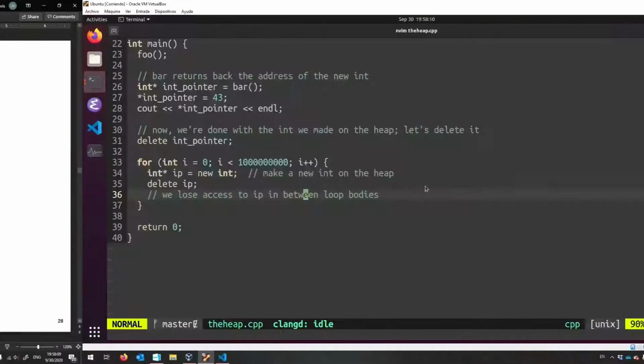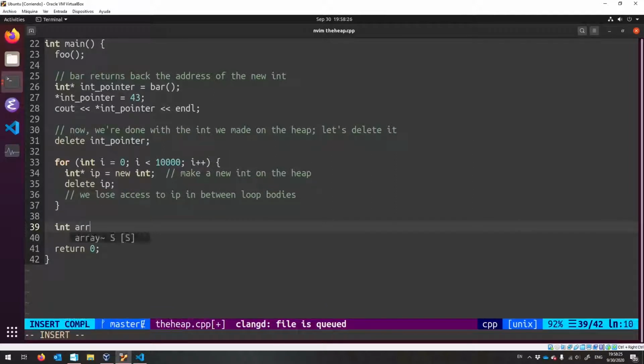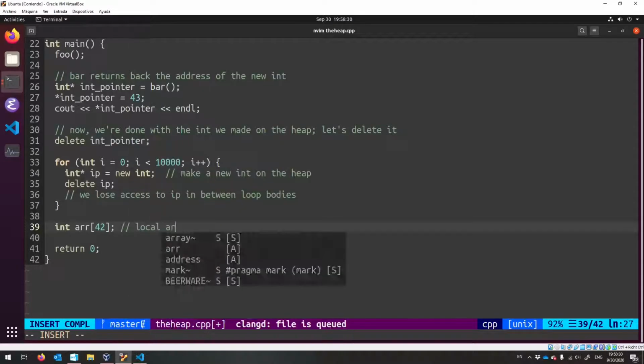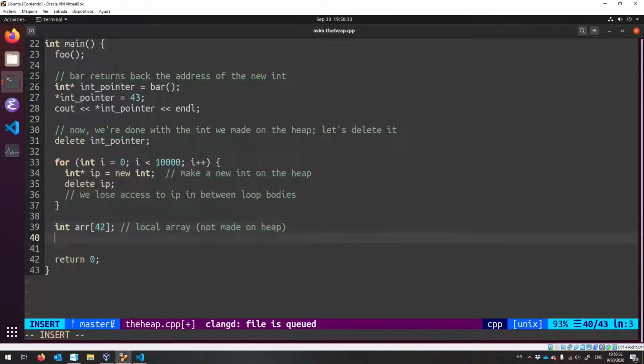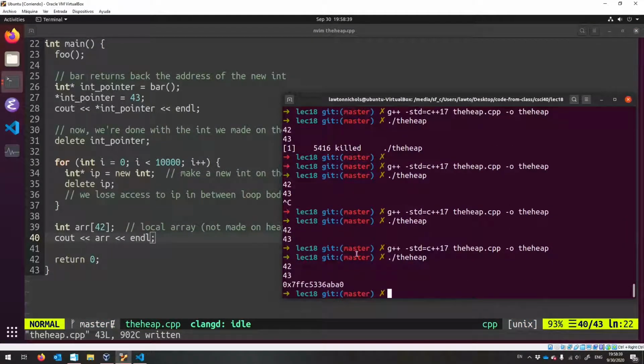And if you don't believe me, let me make this much smaller now so that it'll actually run on time. If you don't believe me, let me show you. So int arr, this is a local array. It's not made on the heap or anything. I'm going to print arr. Are you ready? That's an address. That's a pointer.